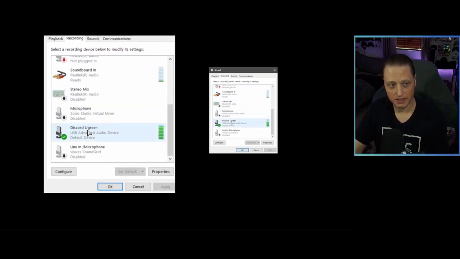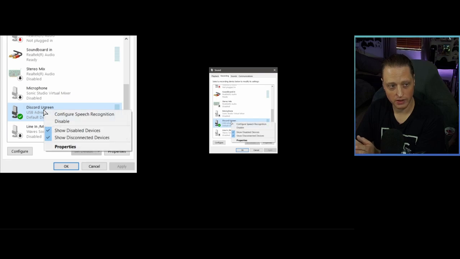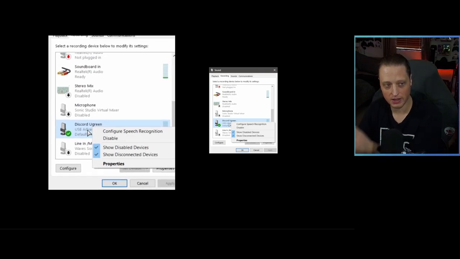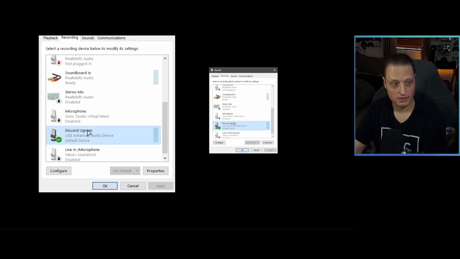You want to do the same thing in the recording tab. You want to make sure your Discord one is both the default device and the default communication device. If you right-click on it and it doesn't have the options to change, then it's good. It's got the little green checkbox, then it's good. Pretty straightforward.